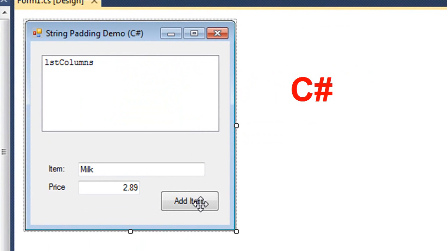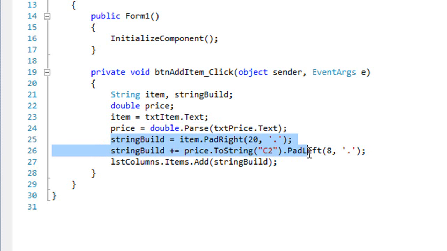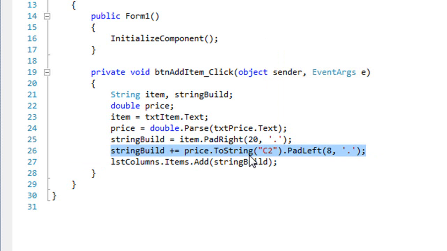Here is the same application done in C#. Let's just look at our code. So again, I have two string variables, item and string build, a double variable called price. The text that is in TXT item goes into my item variable, and the text that's in TXT price is converted to a double value and placed in the price variable. Then I'm building my string using PadRight. So item's going to be in the first column, PadRight 20 characters is my column width, and every character after the item is going to be a period to fill out that 20 character column. And then I concatenate to that my price, shown as a string of currency with two decimal places. And I'm going to pad that to the left in a column of 8 characters, so every character preceding my price value is going to have a period in it. And I simply add that string to the list box.